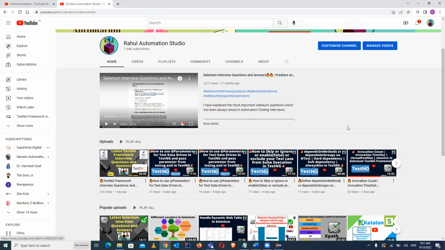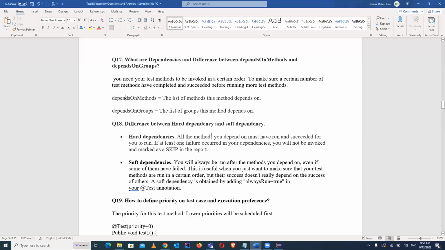It is around a 34-minute video, guys, so you can go through that video. I have explained it in detail and given a real-time example of how to use it. It covers depends on method, depends on groups, what is hard dependency, what is soft dependency, and what is the always run attribute in TestNG. So please go through this video, and you will get more clarity.